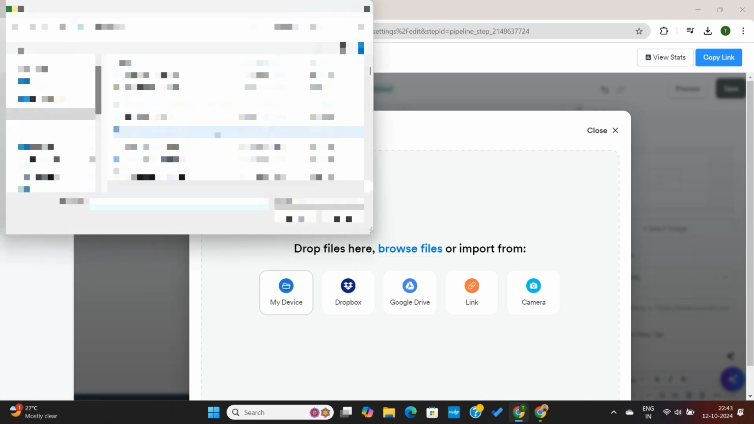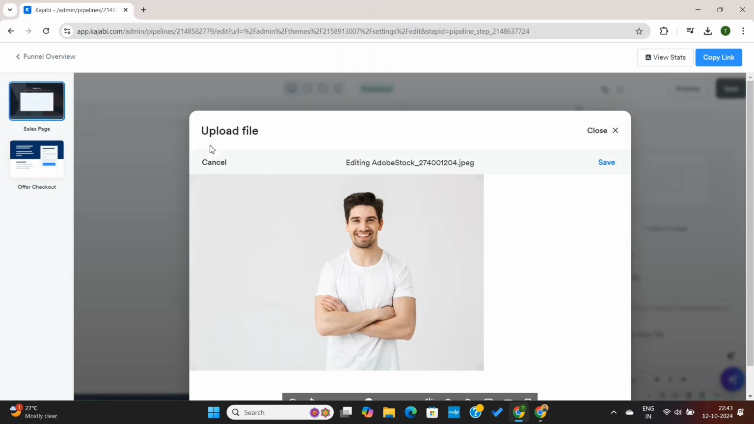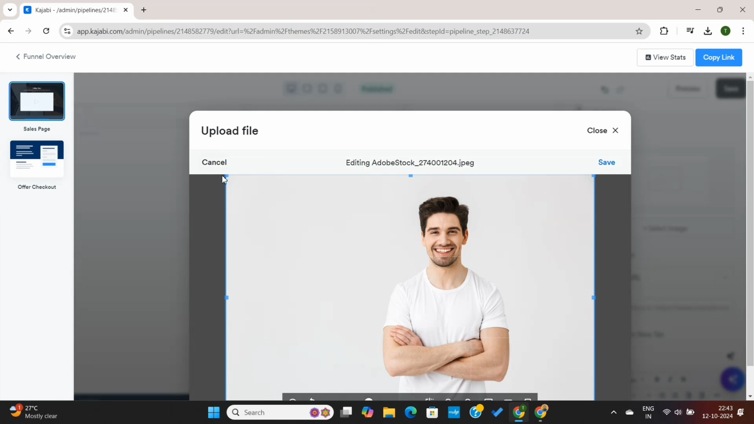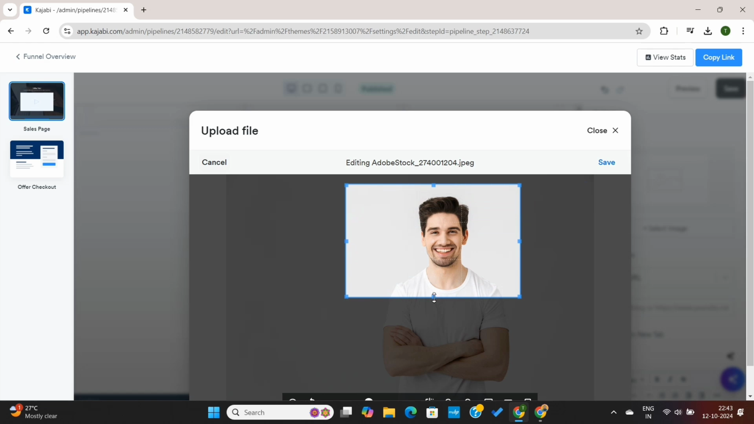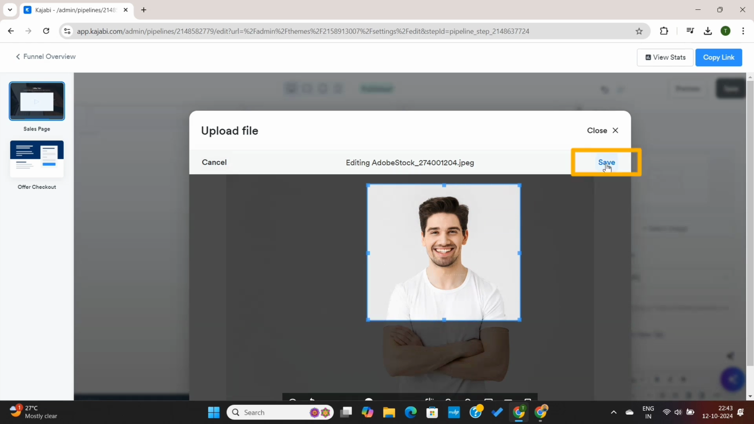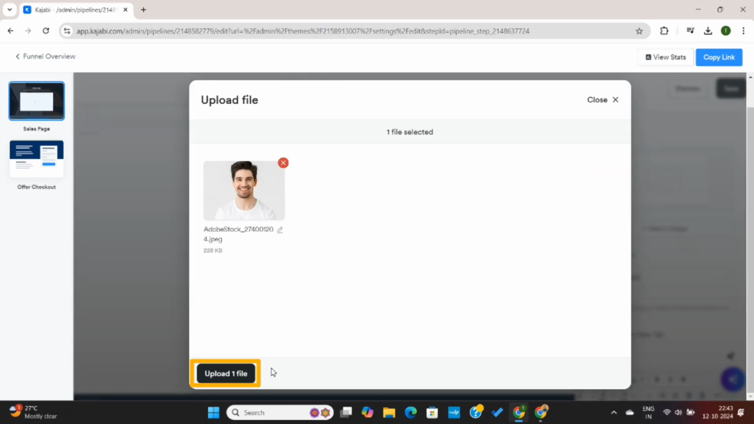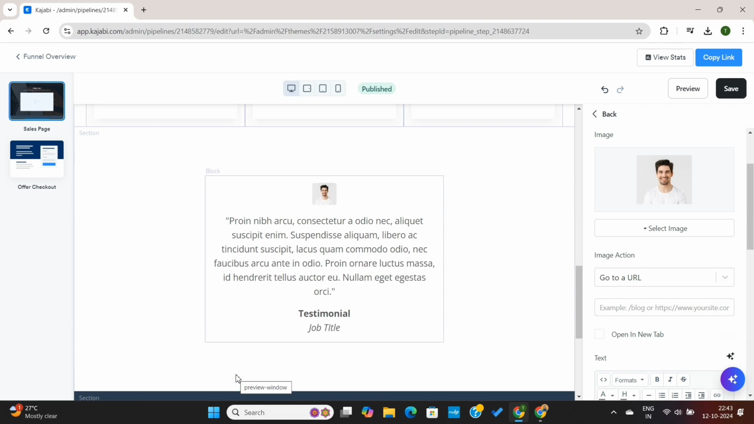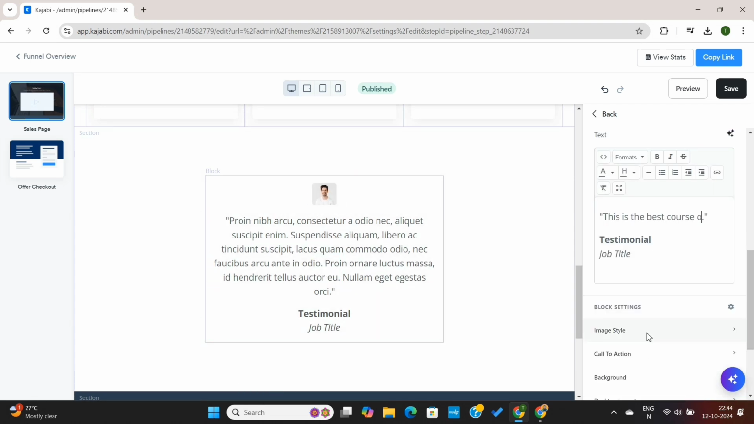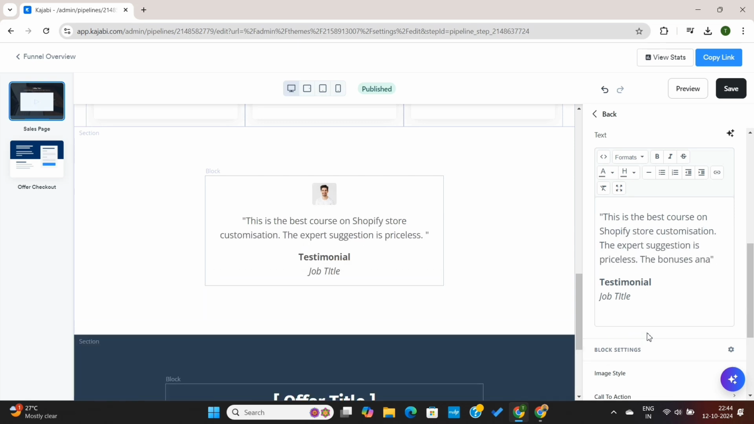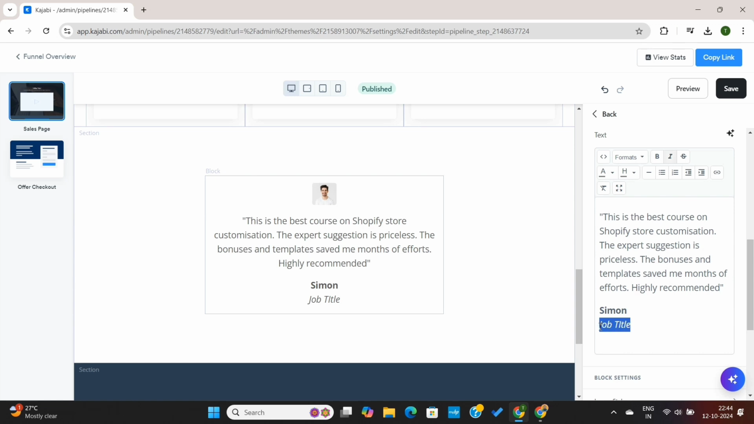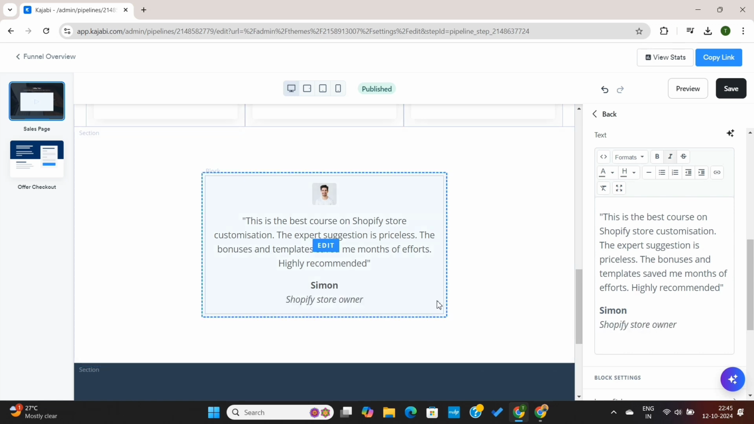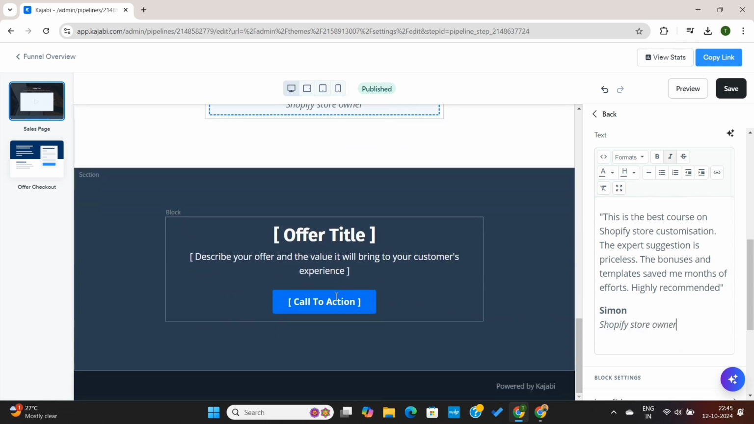First, we need to add the user's image here. So I will go to Select Image and then upload the customer image here. Make sure to crop the image and resize it, and only focus on the face. And then hit the Save button, and then hit the Upload button here. Next, we only need to enter the testimonial here. So select the testimonial and then enter the review on the right bar. You can also add your customer's name and his position. Okay, now the testimonial section is also complete.